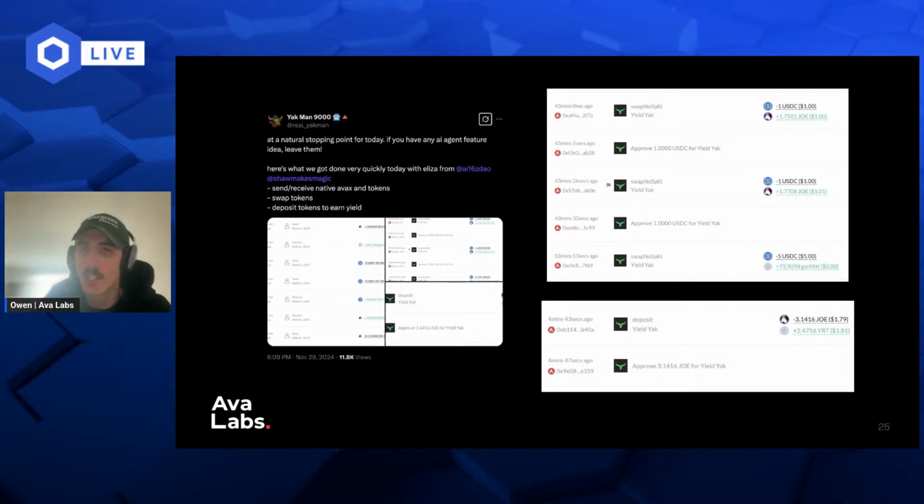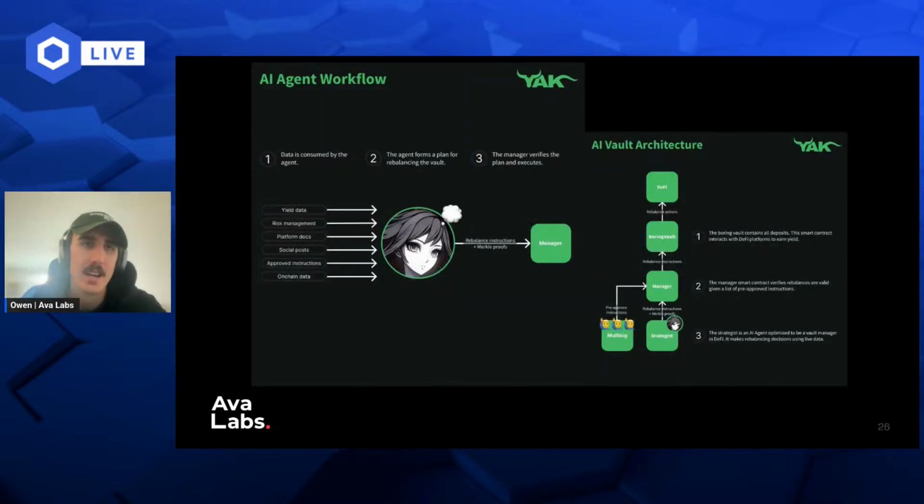Some of these screenshots here just show, oh, he's swapping tokens, swap 1 USDC for the Joe token, approving USDC, swapping USDC, basic stuff. And then down here, it's depositing to a YieldYak vault to earn YRT token. Yeah. But I would follow Yakman9000 on X. He's a great guy. And this is also something else that they're working on that I wanted to highlight in this talk today. They're working on a vault manager for YieldYak, an AI vault manager for YieldYak.